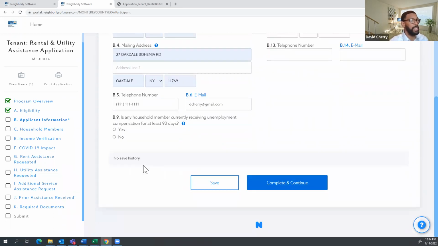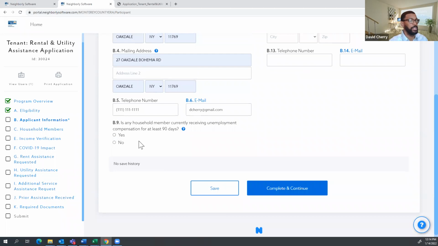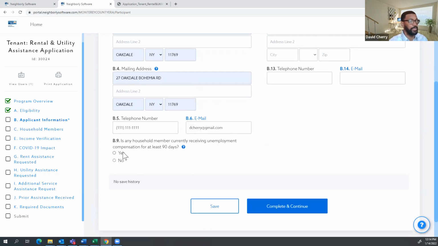Question B9 is a waitlist preference question. Is any household member currently receiving unemployment compensation? This question will be linked to your waitlist. So in case you guys need to review applications with the highest need, this person will get 5 points, and they can be reviewed higher or earlier in the application based on their desired need for assistance.